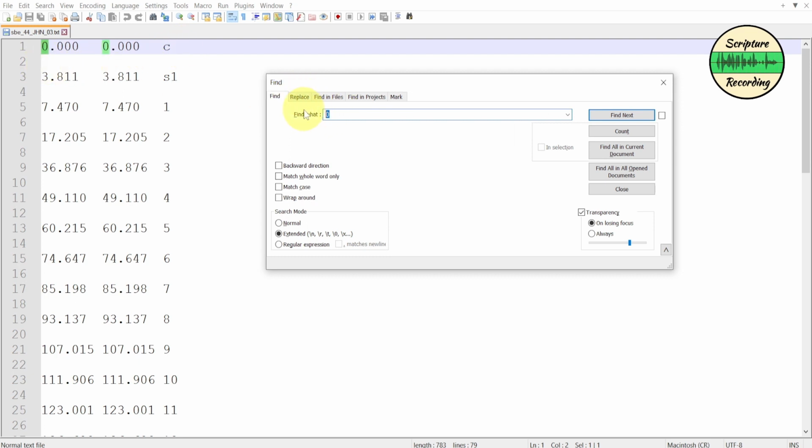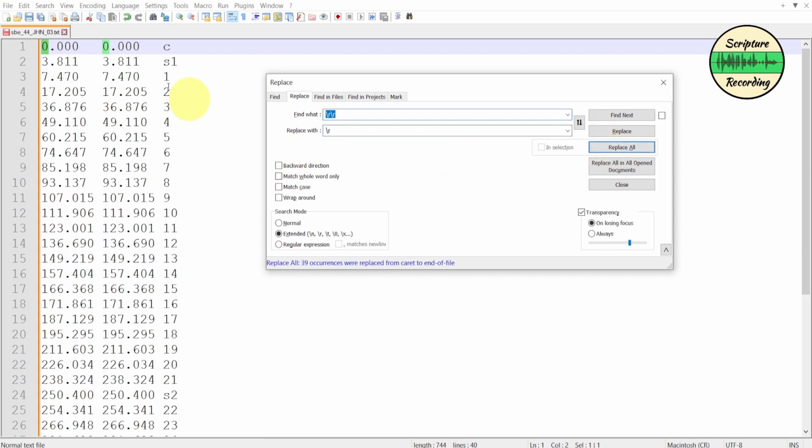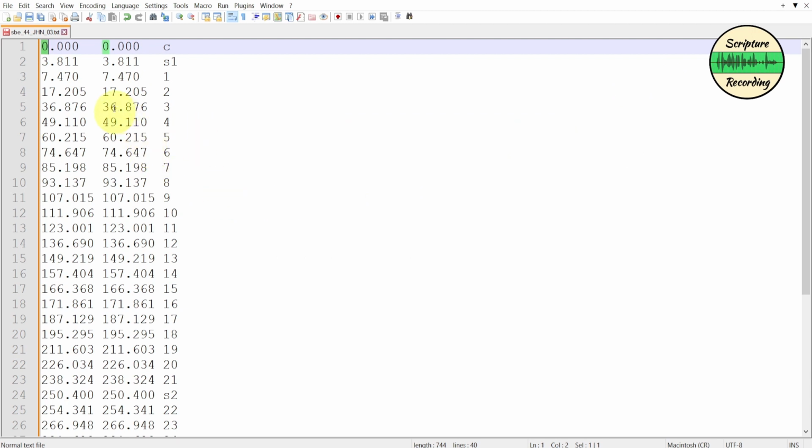So the code for that is \R. We want to take out 2 returns, and we want to replace it with only 1 \R, and then you want it to be extended. And then you're going to say replace all. And it took all those extra returns out. And in post-production, I'll show you how to do all your files all in one shot.